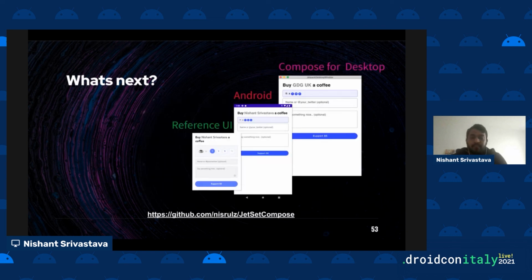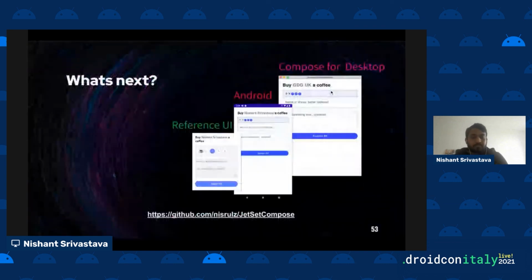I even built an application sometime back, where I took the reference UI from a web-based application. This is the Buy Me a Coffee UI. So you can see there's a reference UI, and I took that UI, I built it for Android first, and then I copy pasted this code into Compose for desktop, right? So you can see that it builds as a UI element, as an application that can run on a desktop. I can resize it, I can do things with it, and it shares the code the same way as Android does.